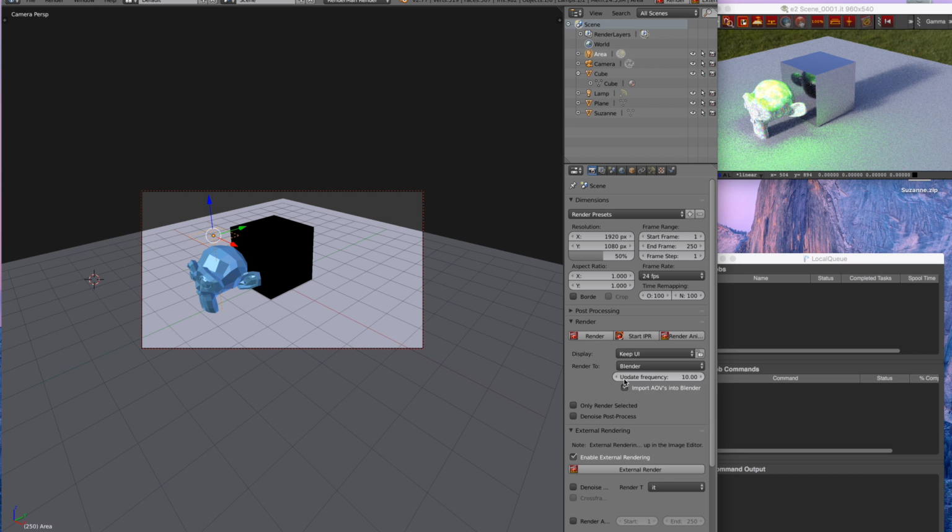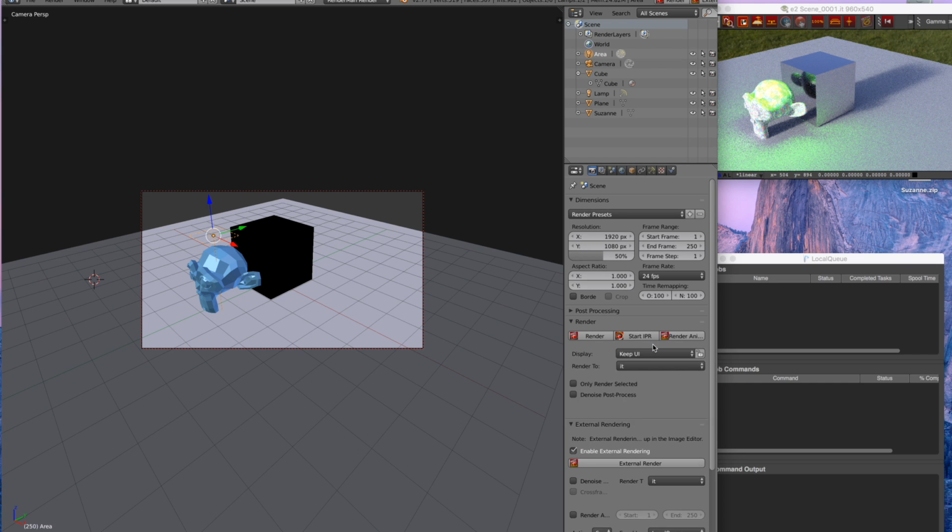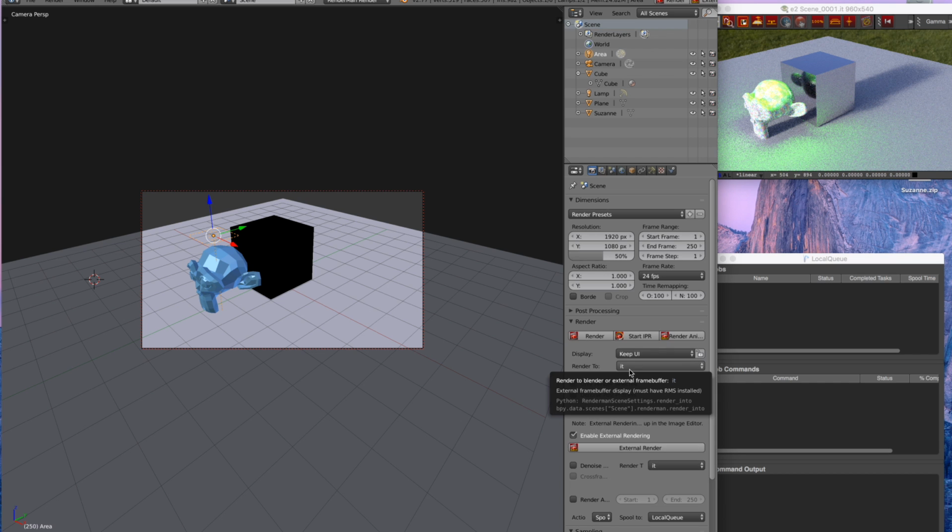Now if you do render to the Blender image editor, you have a couple different options here, and these might be hidden away for the final release. Most people aren't going to want to change them, but basically they just tell the add-on how quickly to put the images back into the image editor and where to put them. But again, most likely you don't want to change those. So I like using our frame buffer, so I'm going to leave my renderer to go to it.